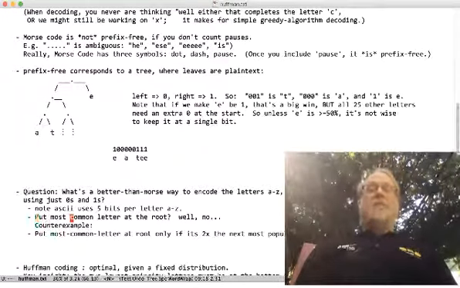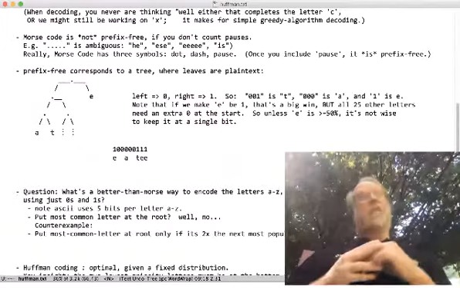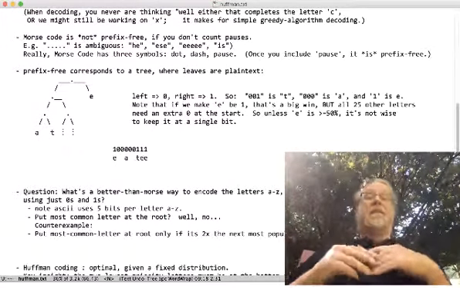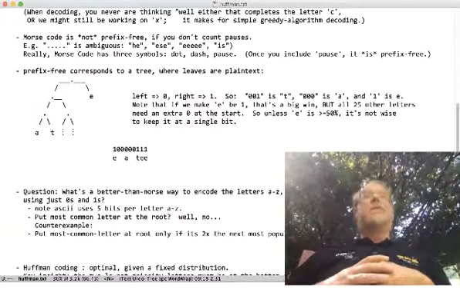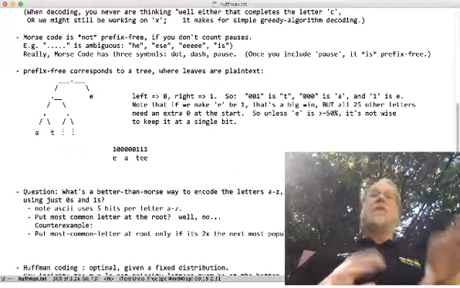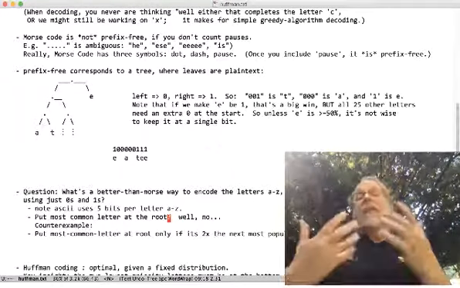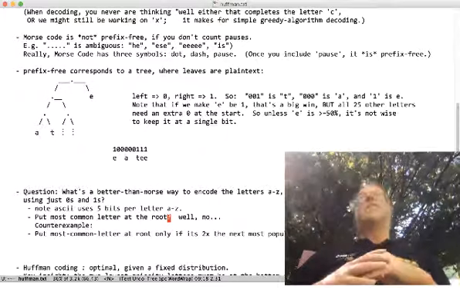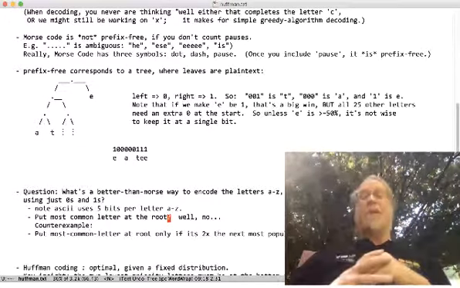So, gosh, maybe we can put the most common letter at the root. Well, that would be E. Put E at the root. Gosh, that means if 1 is E, that means every other letter needs to start with a 0 followed by other stuff. And it turns out that's not the best way to do it. E is common, but it's not so common it should be right up at the root.